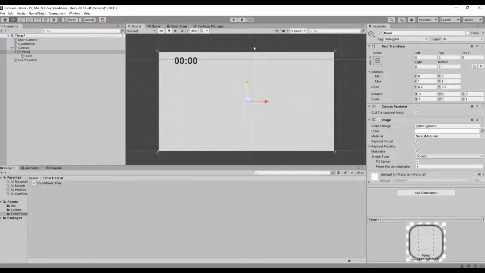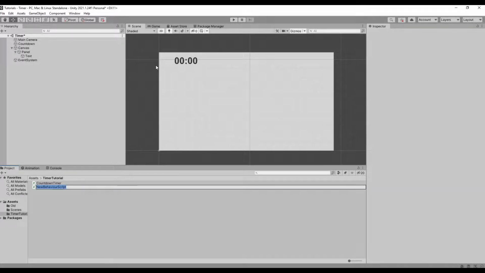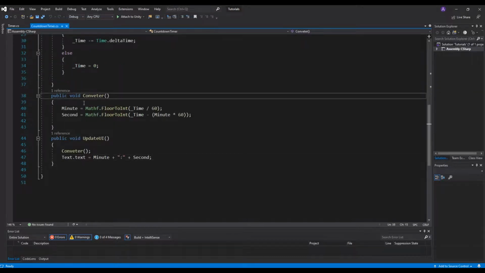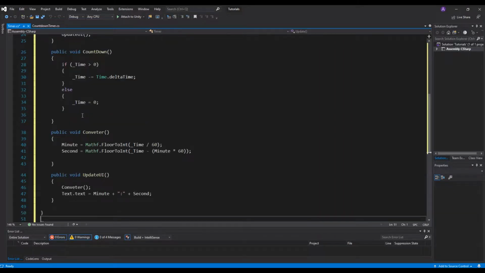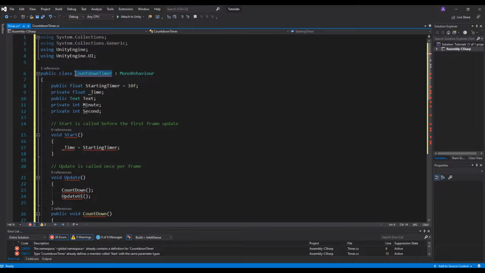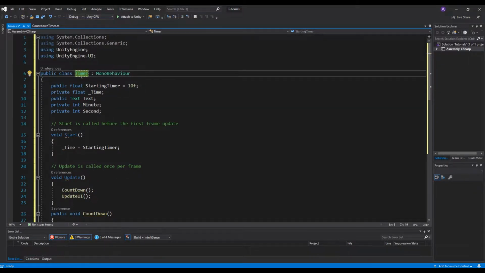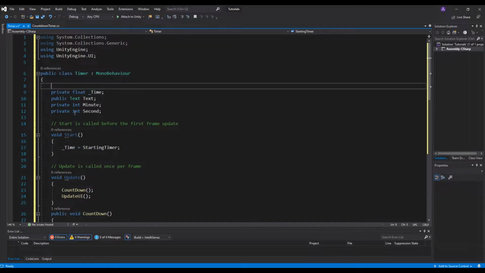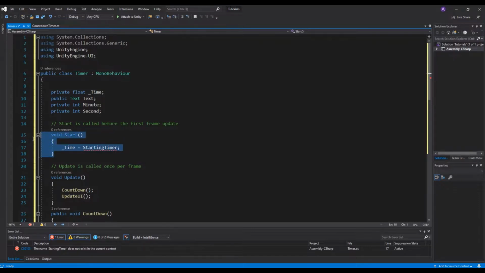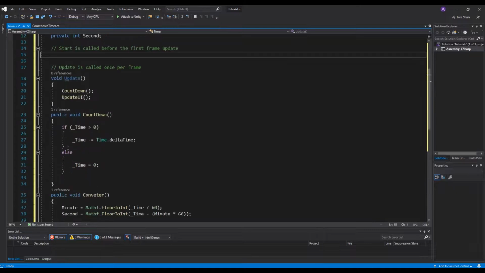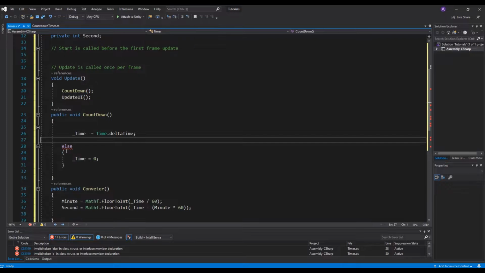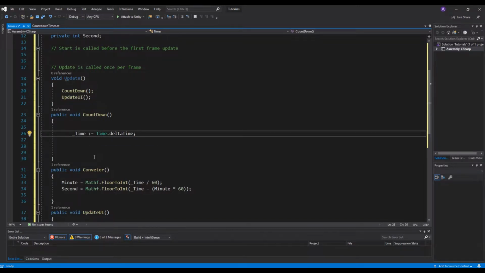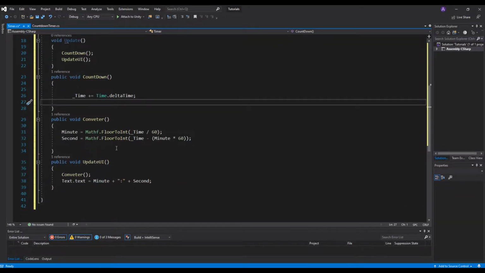Now let's make the normal timer. So let's first click here, create a C# script and call it timer. We open the timer. Here we're just going to use the countdown timer and then change a few lines of code to be able to use it for our timer. So we first change the script name to timer, or whatever you have named your script. Now there are a few things that we need to change. First, we don't need the starting timer. The second thing is we don't need the start method anymore. The third thing is that these if statements are useless now because we're no longer decreasing the timer. And the last thing is that we need to change it to plus, so the time goes up, not down, and everything else stays the same.